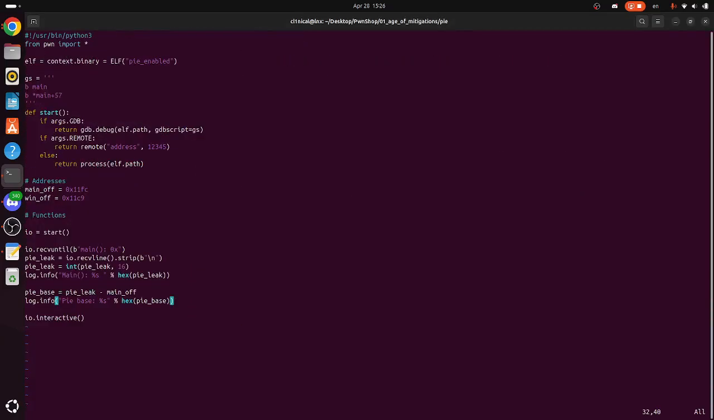Now, just to make sure, let's also add the win offset to this and check that we also calculated this correctly. So let's say win is equal to pie base plus win offset, log.info win. You don't actually have to put spaces here, I just do it so it looks nice.